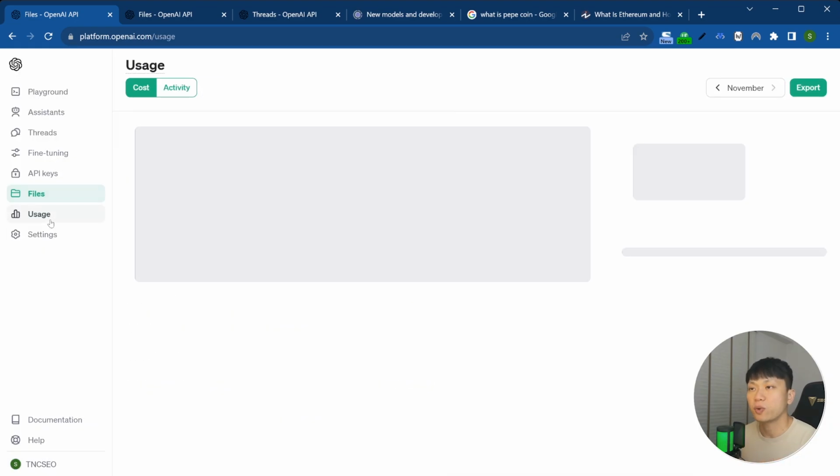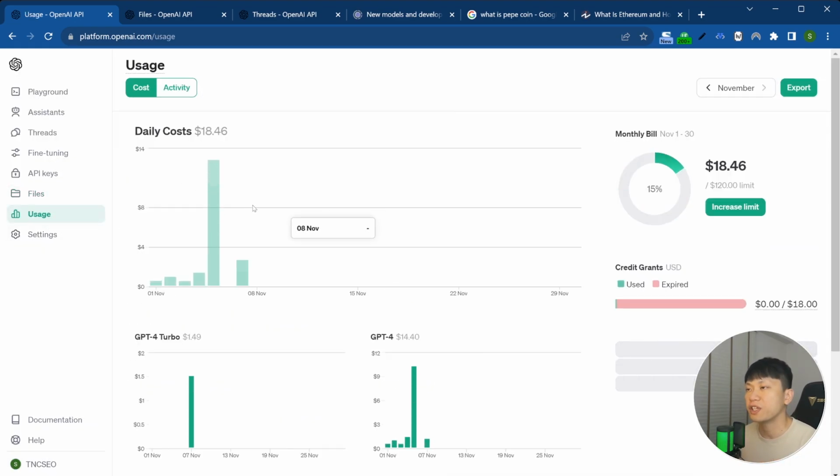Apart from that, the next one is usage, right? So usage over here, I just want to show you that the cost of using GPT-4 Turbo is actually not high at all. I've been running several experiments and it only cost me about $1.49. Even on a high usage day, in fact, when I'm using GPT-4 on a high usage day, it's only about $10.